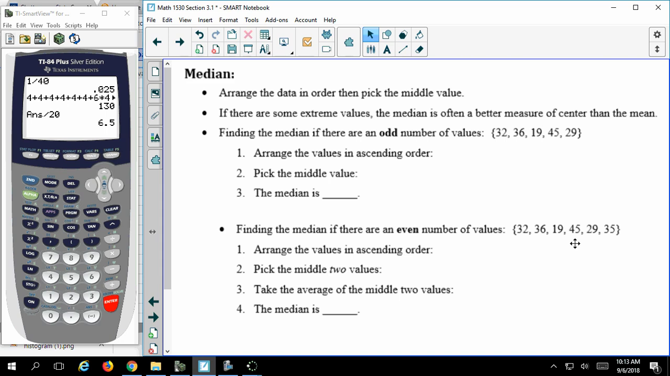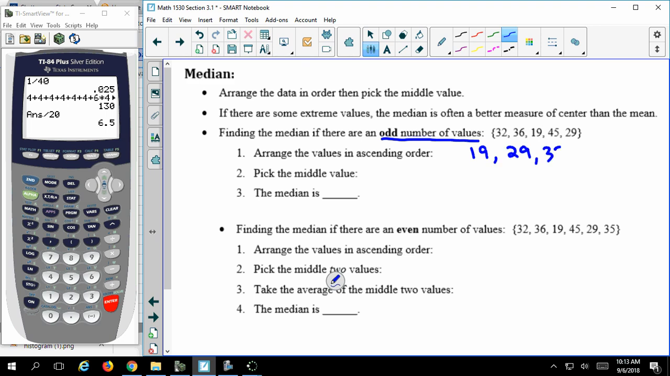So we have an example here. In this case, there's an odd number of values. There's 5. We're going to put them in order, so least to greatest. 19, 29, 32, 36, 45. Okay. Is there an exact middle? 32. We pick the middle value. That's the median. Okay. It's pretty easy. This one, there are only 5.